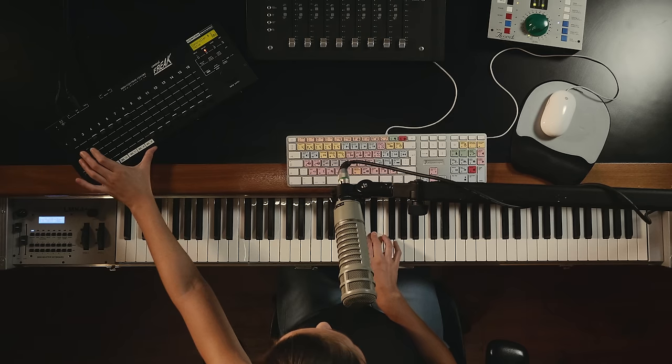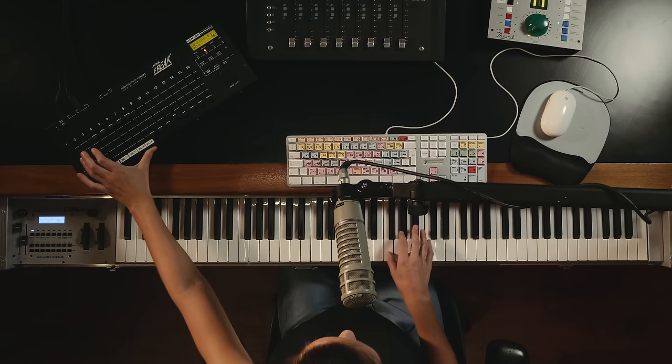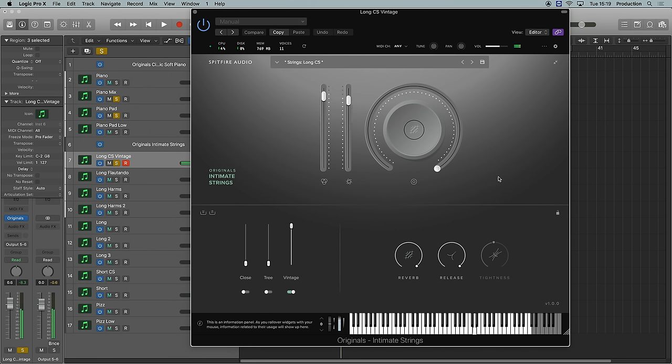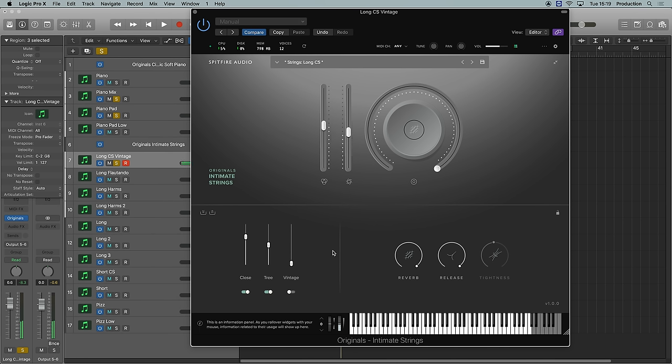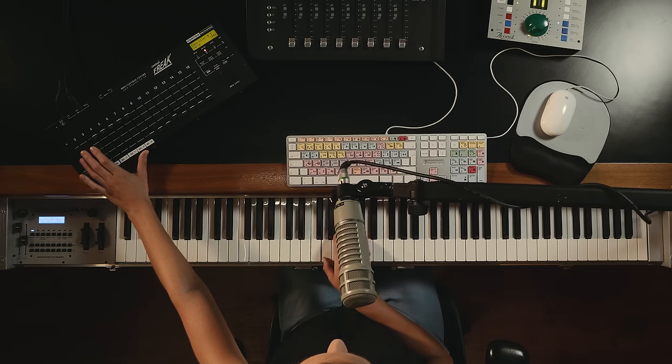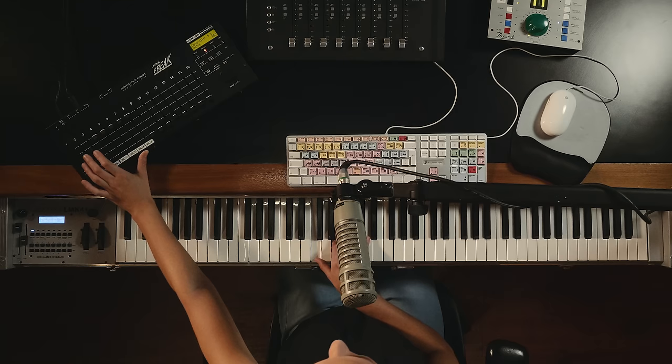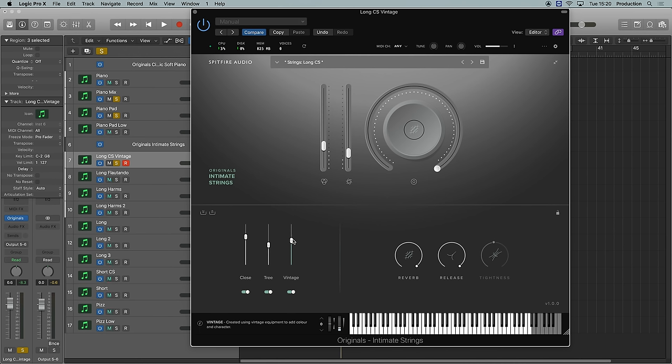Then moving on to the string section, I'll just play this vintage sound first. This is what the normal consort would sound like. If I put a bit of close and tree mic. Okay, just putting that back. Especially when I was trying to keep thinking about this underwater exploration theme, the vintage sound came in really handy.